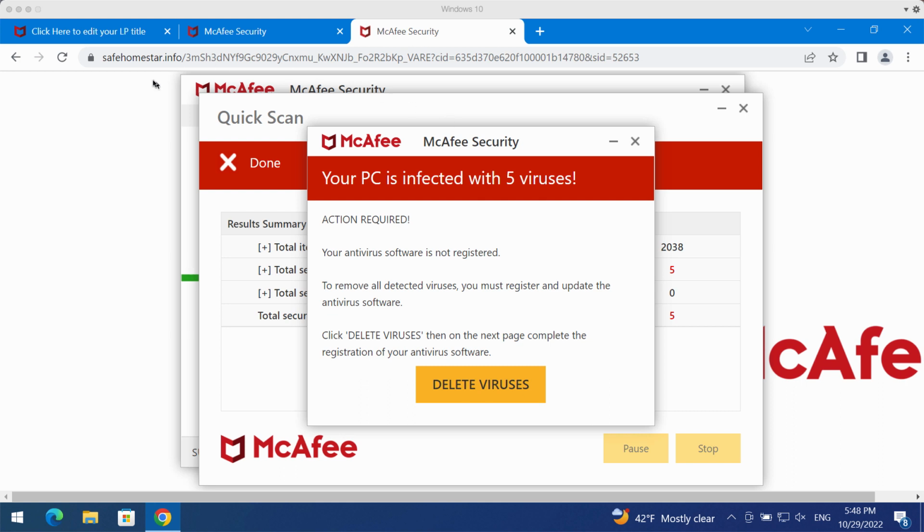So anyway, if you see these pop-ups by Safehomestar.info, don't ever interact with them. Don't install anything that these pop-ups actually suggest.